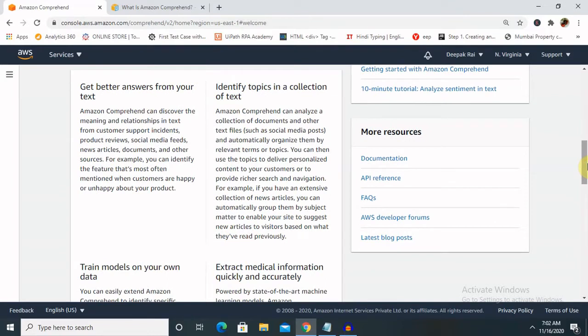Second is identify topics in a collection of text. Amazon Comprehend can analyze a collection of documents and other text files such as social media posts and automatically organize them by relevant terms or topics. We can then use the topics to deliver personalized content to our customers or to provide rich search and navigation. Just take an example. If we have extensive collections of news articles, we can automatically group them by subject matter to enable our sites to suggest new articles to visitors based on what they have read previously.